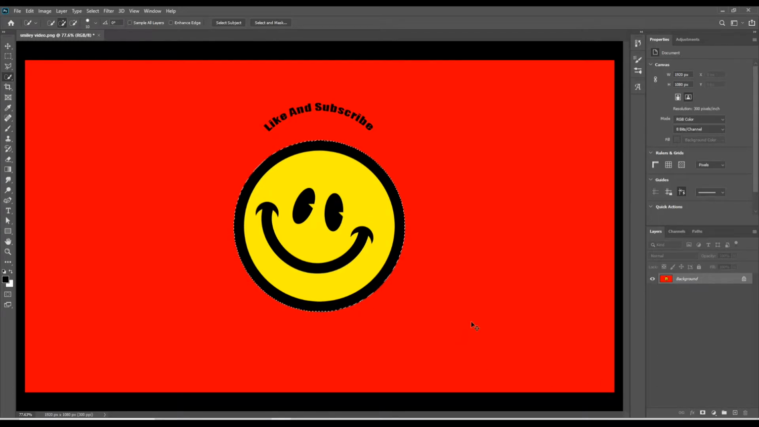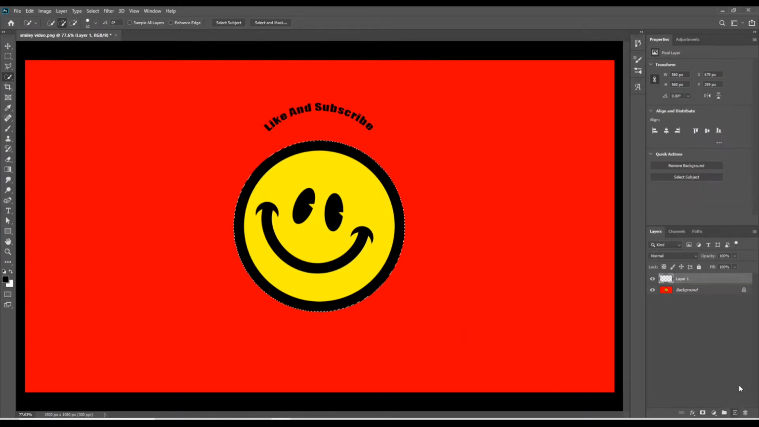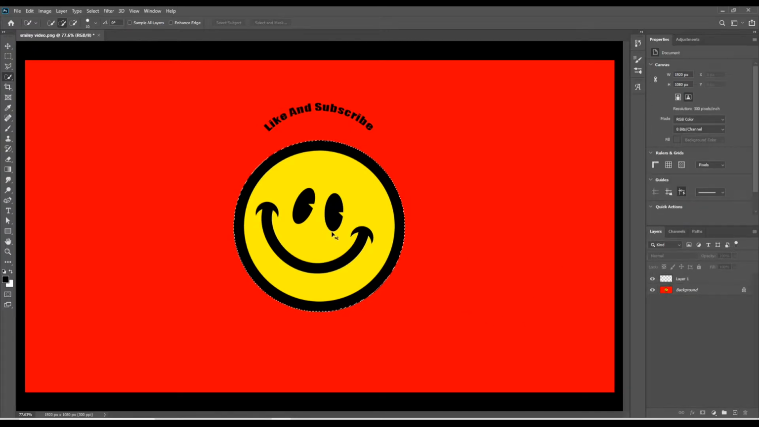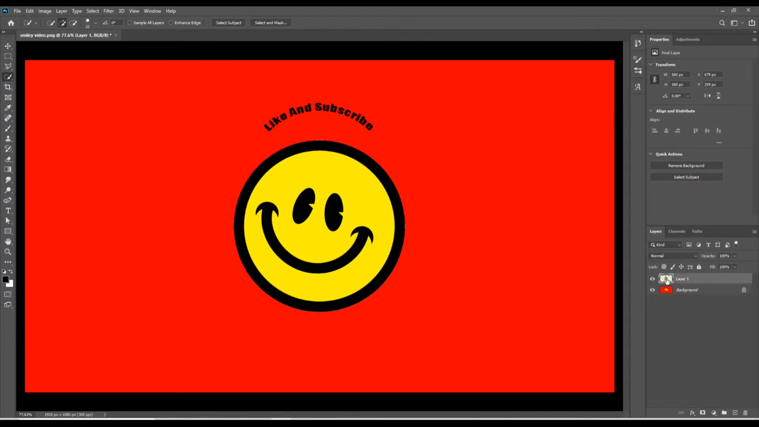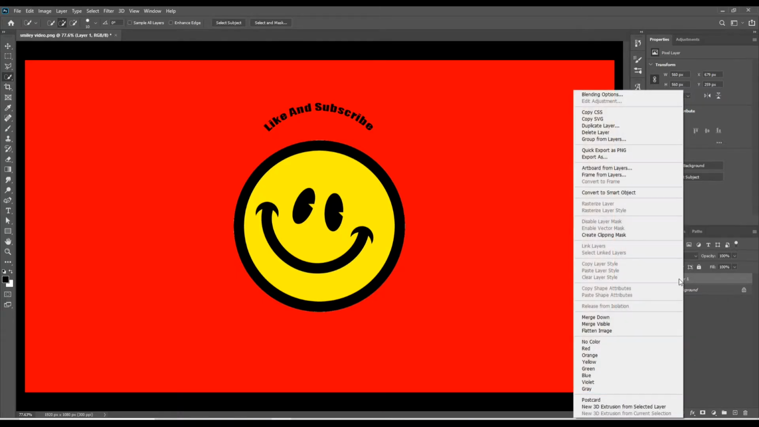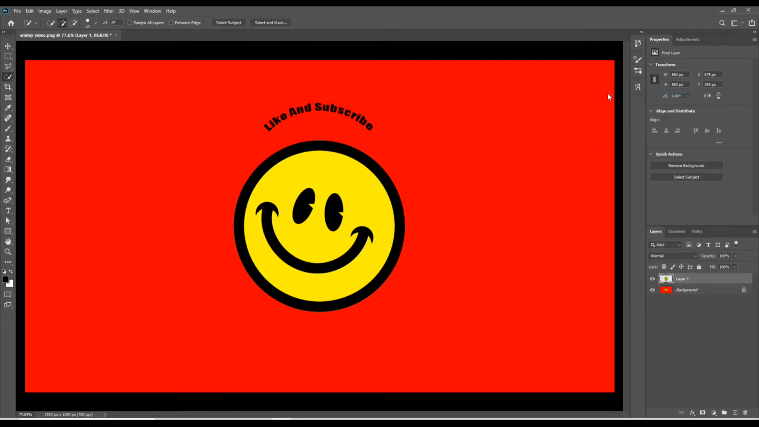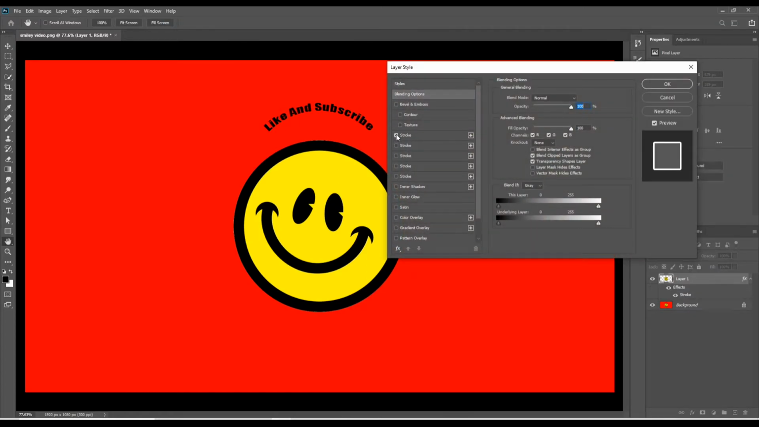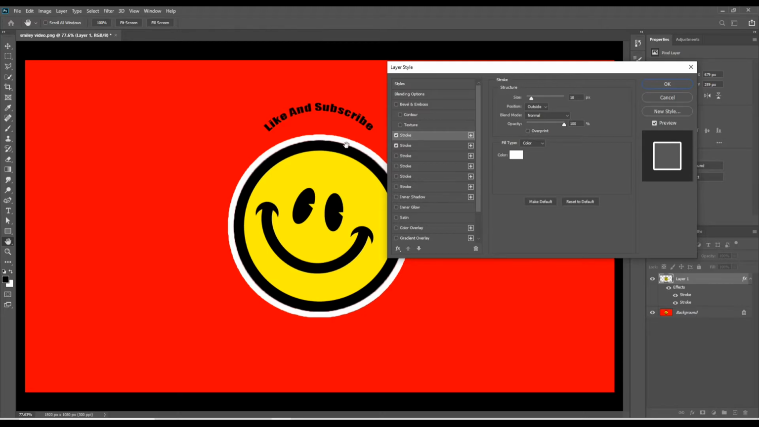So then we're going to hit Control C, come down here to add a layer. On the next layer we're going to hit Control V. You can see that this smiley is now on this layer as well. Then what you're going to do is right click, blending options, click stroke, and the plus button. You can see the outline has already showed up.